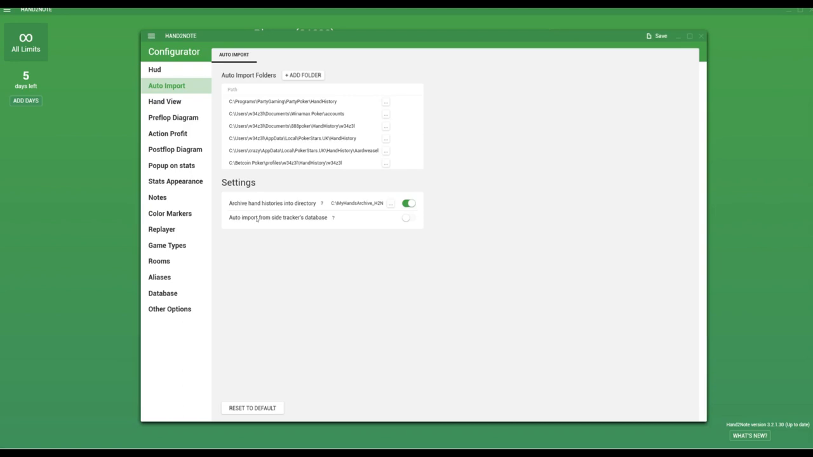With some clients this is on by default. In other poker clients you'll have to go into the settings, turn on hand history saving, and choose a location where you want your hand histories to be saved. Once you've done that, the next step is to tell Hand2Note where to look to find those hand histories.